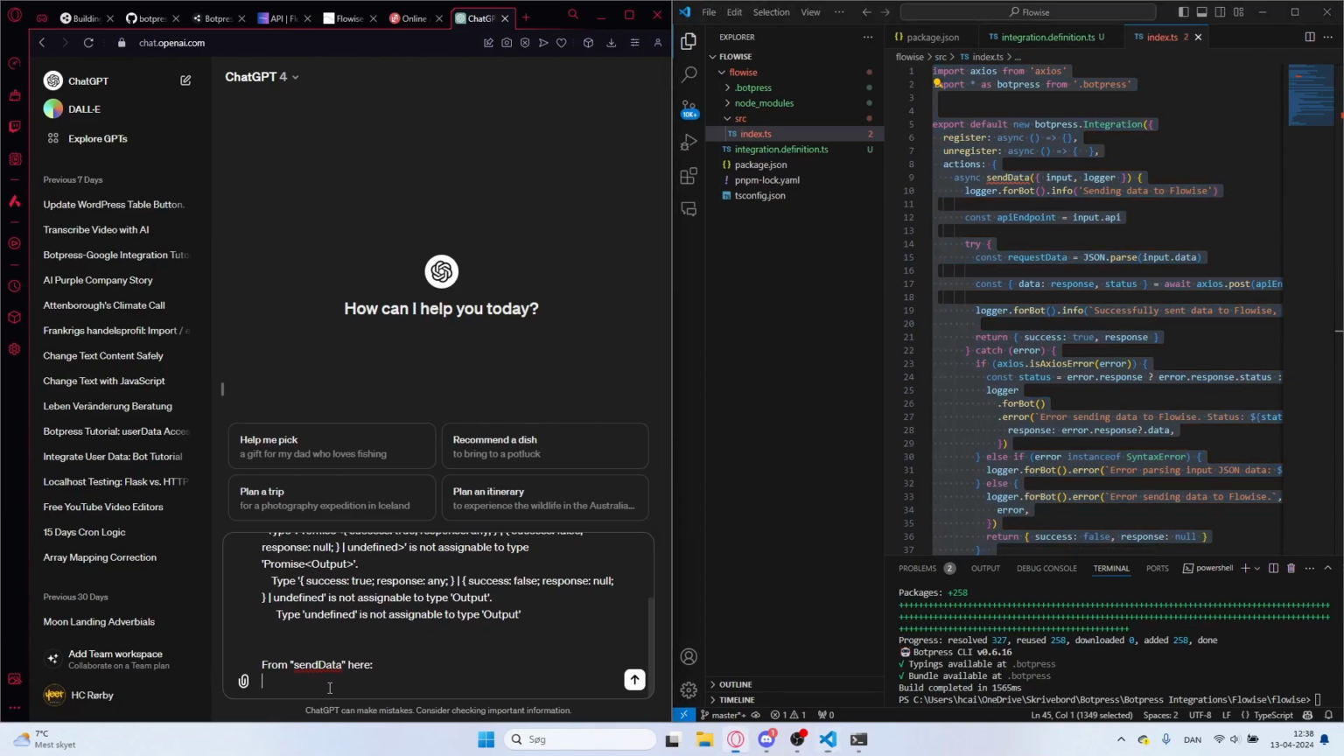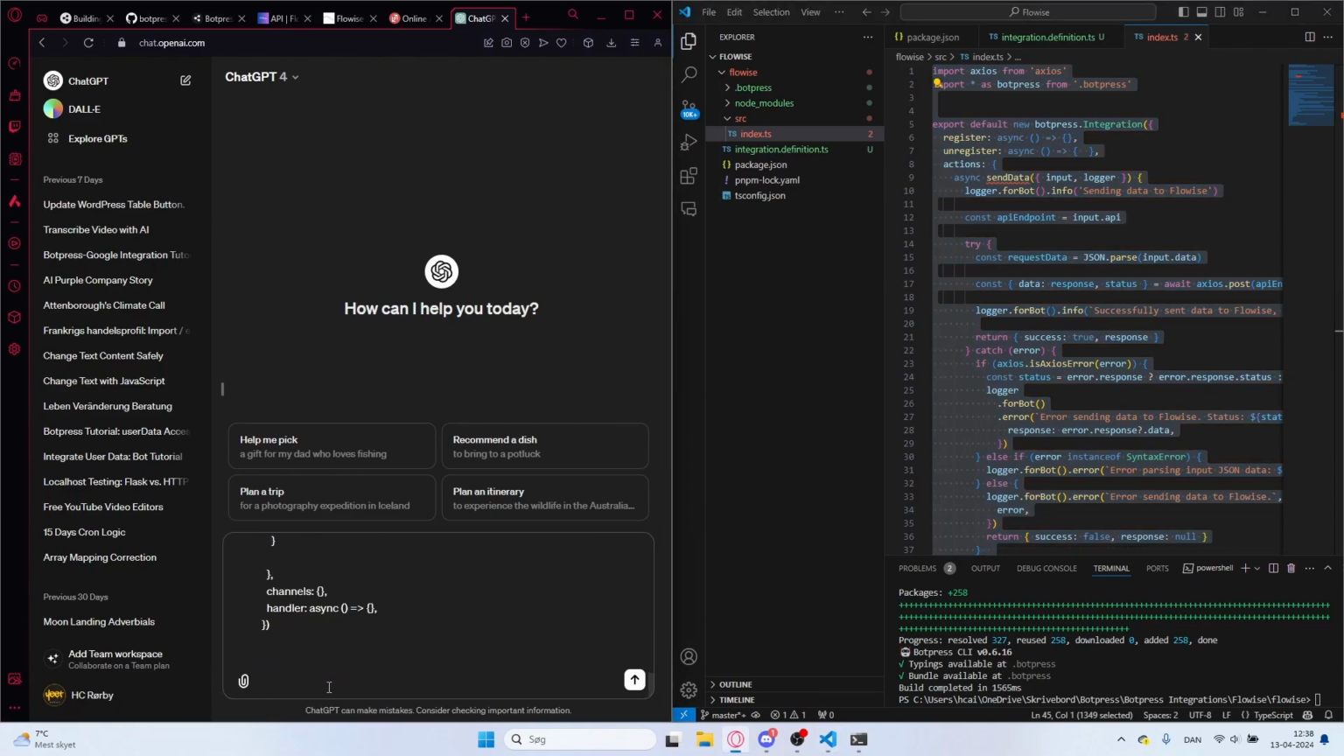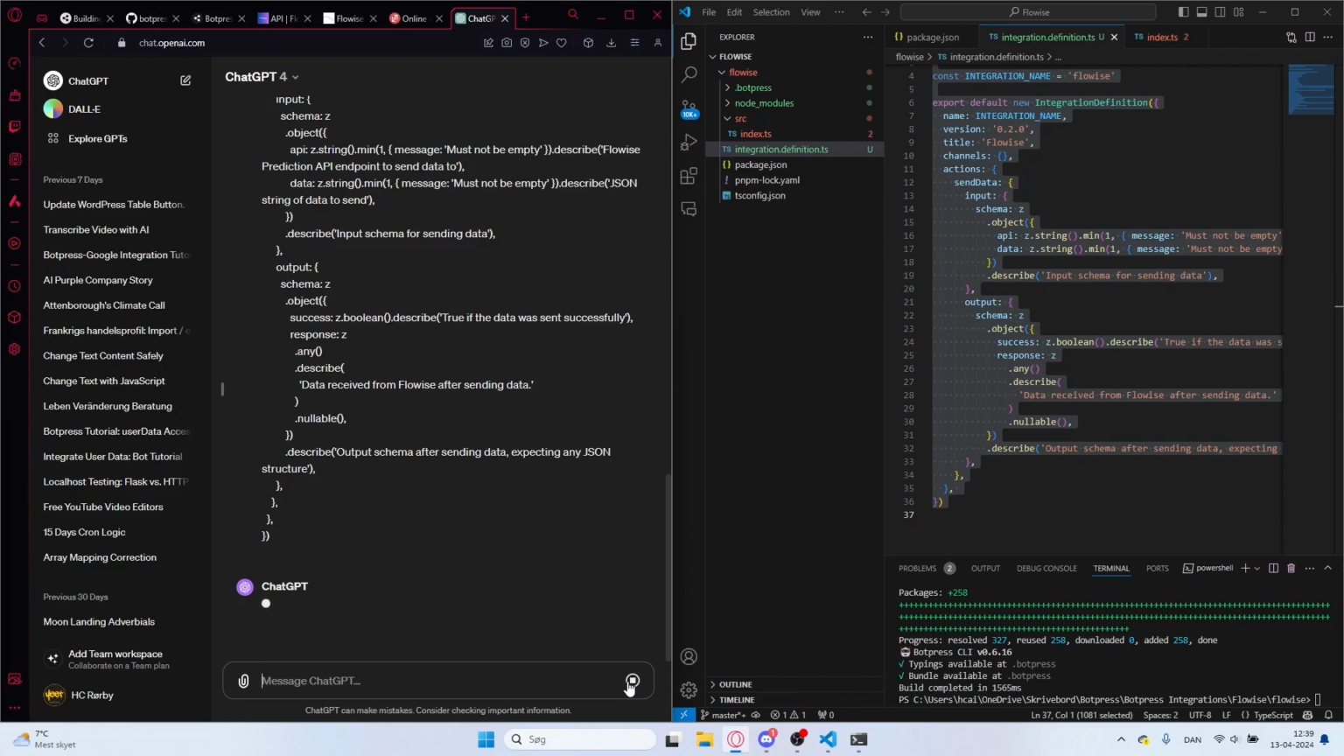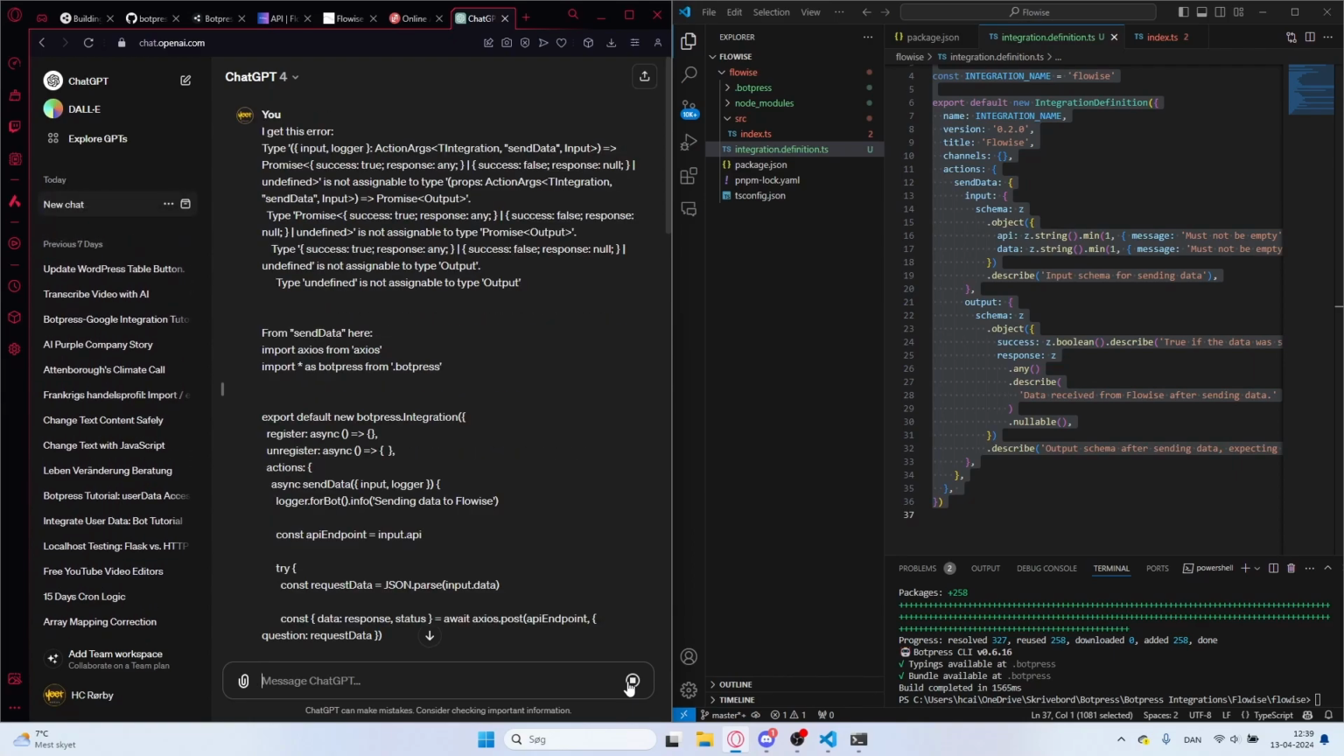And we'll just copy everything. Now this code refers to the integration.definition TS file. This is the code in that file, and we'll also give it this code. So we'll see what it can tell us right here.